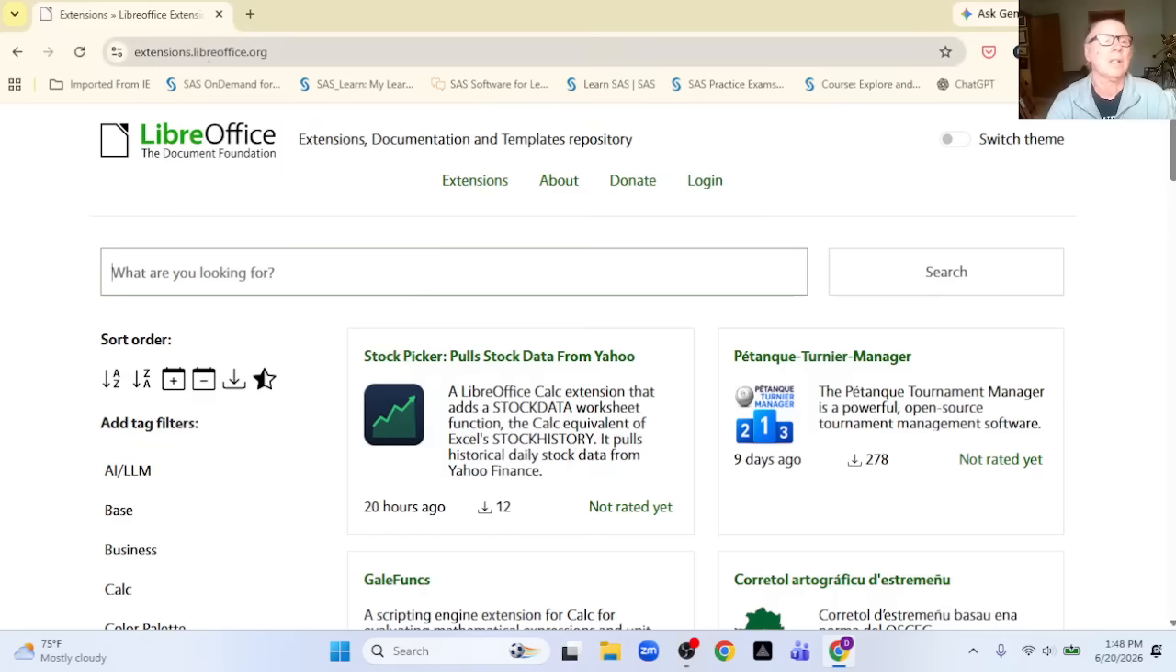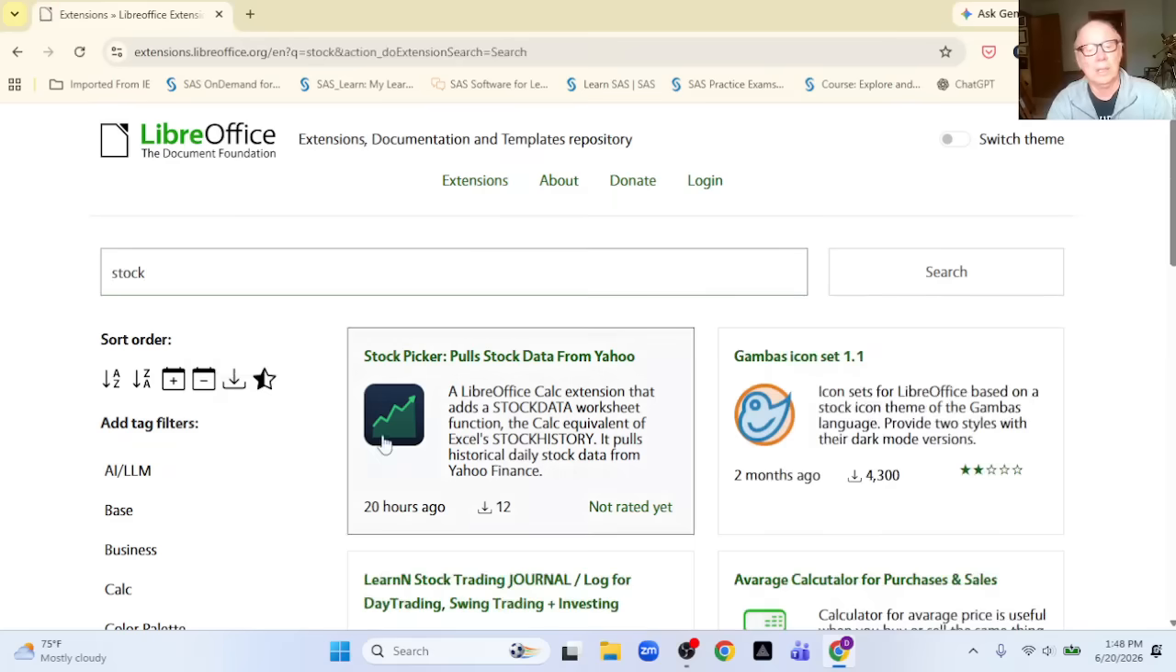You come to extensions.libreoffice.org, and if you don't see this right here, go up here and type stock, not stocks, just the word stock. And then you should see it, okay? Then we come over here.